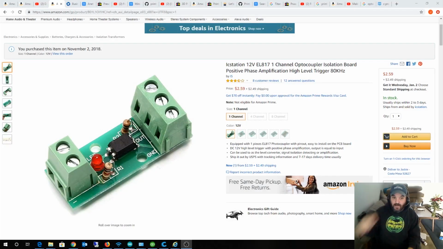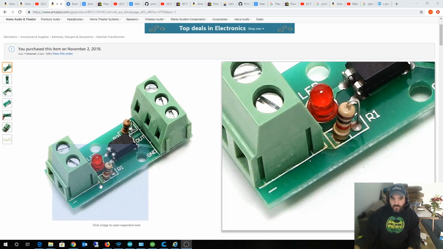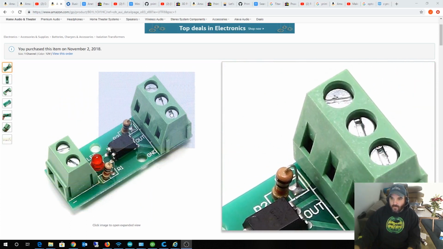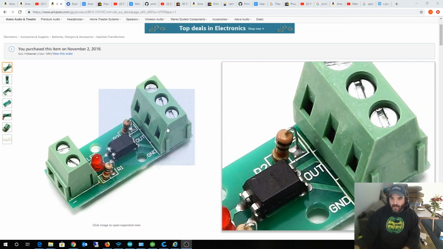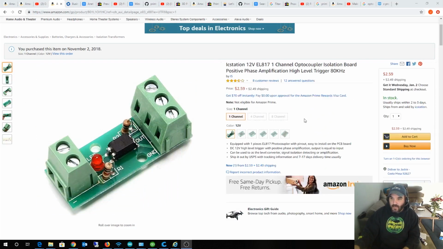I talked in previous videos about this optocoupler thing, and this is actually a really cool device. If you're going to be hooking up either an inductive or capacitive sensor, this definitely helps out a lot. It's pretty cheap, wasn't expensive. It was $2.59 on Amazon. It wasn't Prime, so it took about 2 weeks to get here.